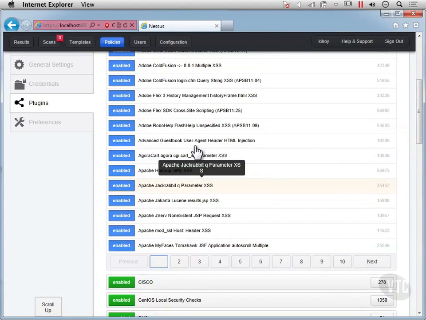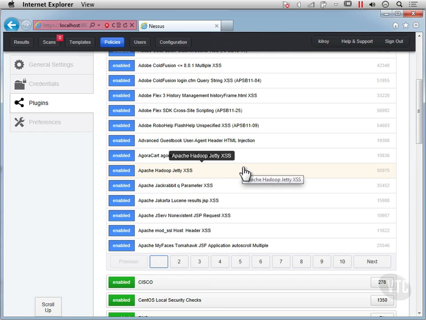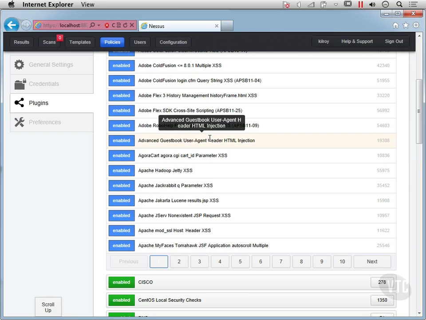So CGI abuses cross-site scripting, and you can see there's a number of vulnerabilities based on different application types. So we've got Apache Jakarta, we've got Apache Mod SSL, and what these all are, these are plugins based on particular vulnerabilities that have been disclosed and typically have patches that have been provided by the vendor. In this case, what we're doing is we're checking whether the server is potentially vulnerable to these exploits or these vulnerabilities. So that's all of the web application settings that we've got.